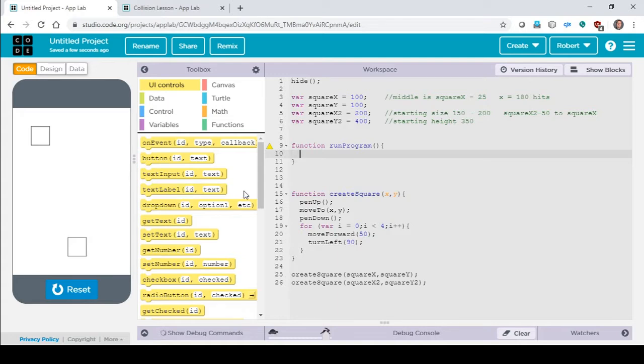So let's go ahead and do this with a loop, right? What we're going to do is first create the move square function. So I'm just going ahead and call it move square. Spell it right.